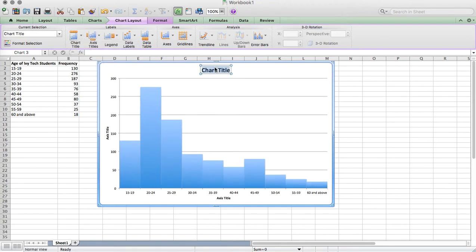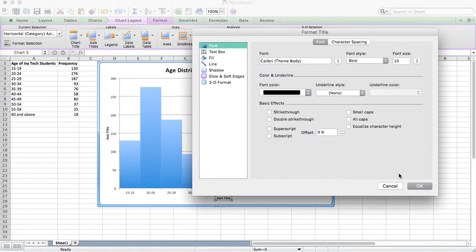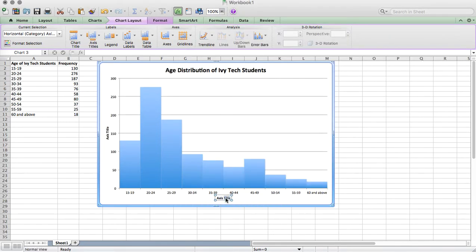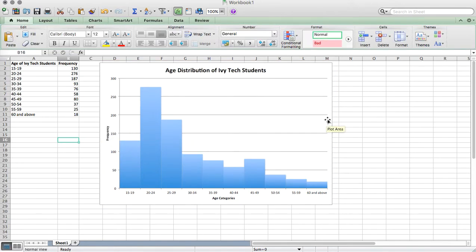So for my chart title, I'm just going to double click in here and type age distribution of Ivy Tech students. And the same way that you edit your graph title, you can also edit the axis titles. This is being a little cranky at me. So this one I would probably call my age categories. And this right here would be a frequency. So I'm going to type those in there. So at this point it looks pretty good.